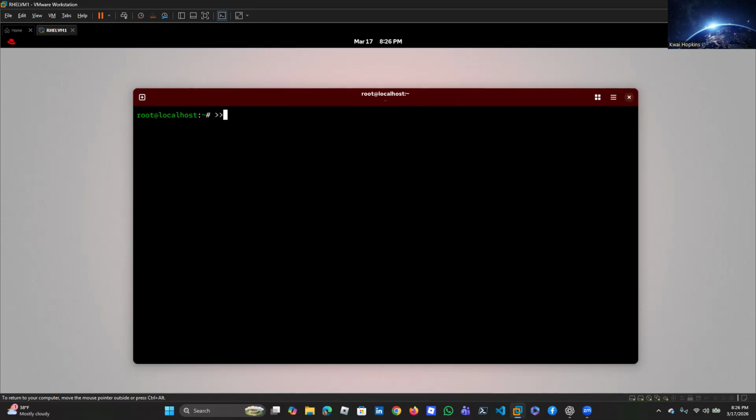But let's say we write some text to a file and we want to add to it, but we forget to add the extra greater than redirection sign. It will overwrite what you previously wrote, the existing file. So we want to make sure we don't do that. This is something important to remember as well.